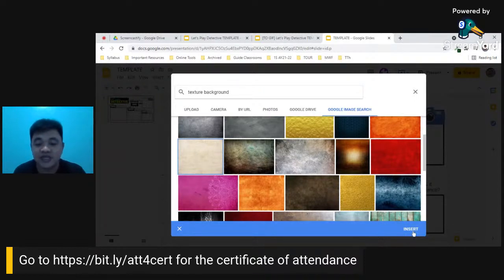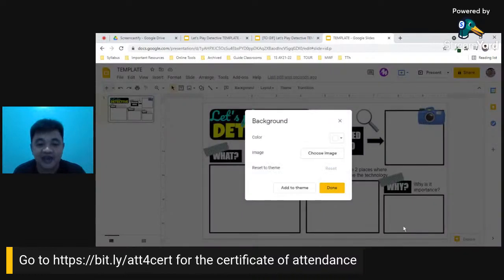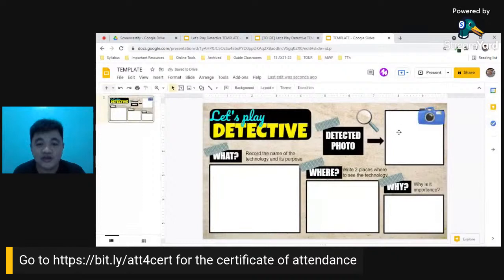So I'll just simply click that, and then you will notice that the background is now on your template. So right now, we were able to come up with a template that our students are going to use, and for them to be guided on how they are going to do the activity. So I think we're okay with the template. The next thing that we are going to do is to download the template.